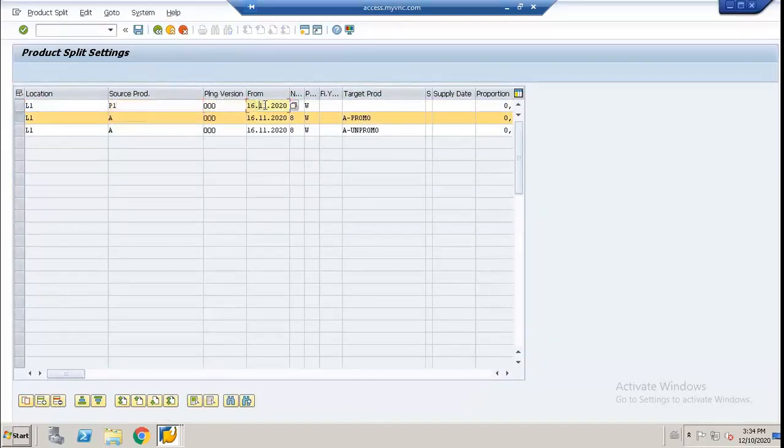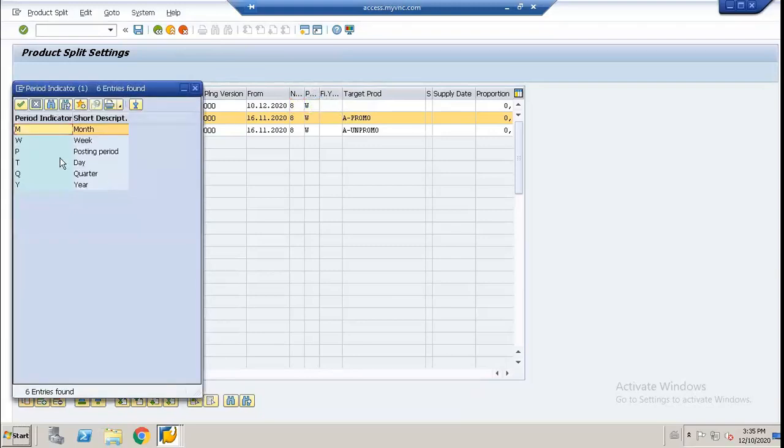P1 planning version, from which date the changes have been maintained. The date is 10, 2020. This is for how many periods? For a number of periods, I would like to maintain this product split. Here I'm giving it for eight periods, and the period is a week. For 8 weeks I would like to maintain, that's why I maintain it as weekly. If you want to maintain as a month or day, we can select it, no issue.